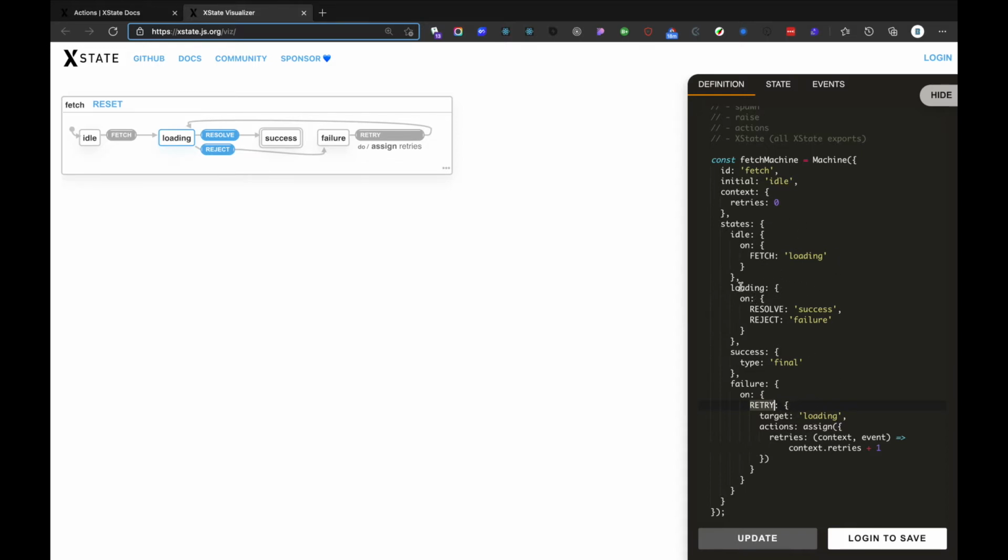And then if we see here, if we have success, we reach the final, which is type final. It denotes that this is the last state, so it cannot proceed to another state after success. So we can denote it by type final. So inside our failure state, if we retry, then we go again to target loading, which is to go back to the loading state.